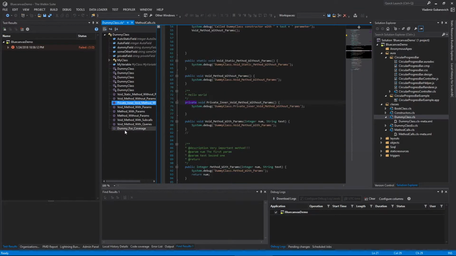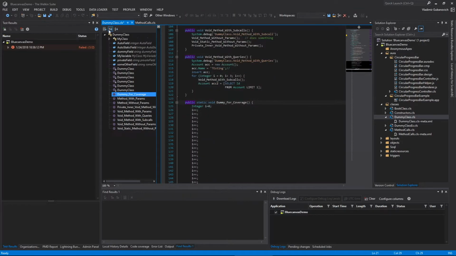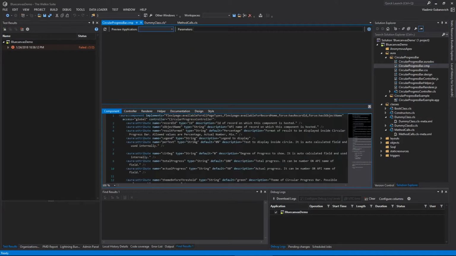You can navigate to any of them with just a double click. You can rearrange them as they appear in the file, by type, in alphabetical order, whatever works best for you. At the same time, if I switch to Lightning, I really love our Lightning editor because it's really cool. Once you open any Lightning item, on the upper side you see a preview.